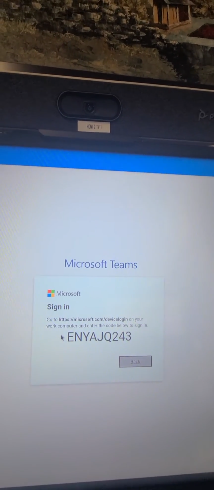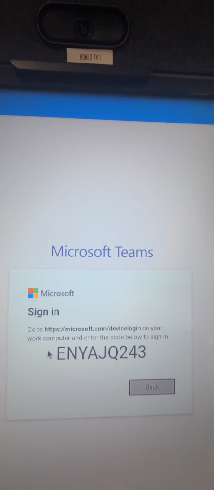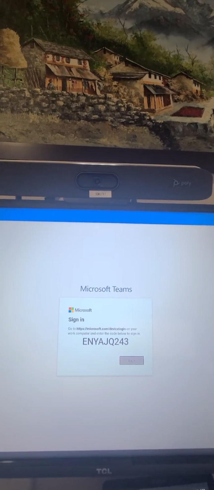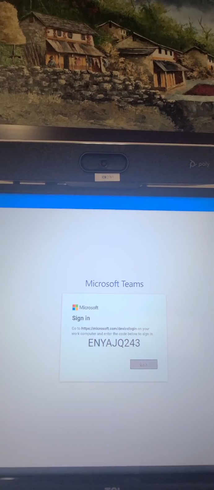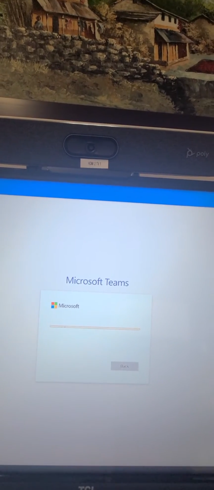And there's a code. Let me log into this site, microsoft.com/device login with that code. Okay, I just signed in. See what happens next. In a couple of seconds, the device will be ready to use.